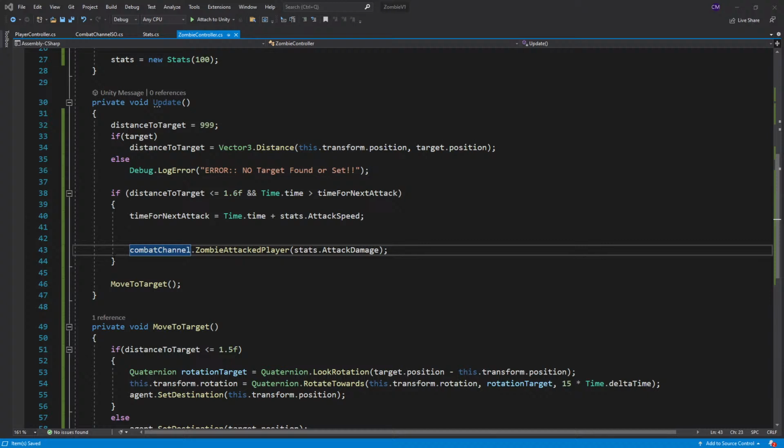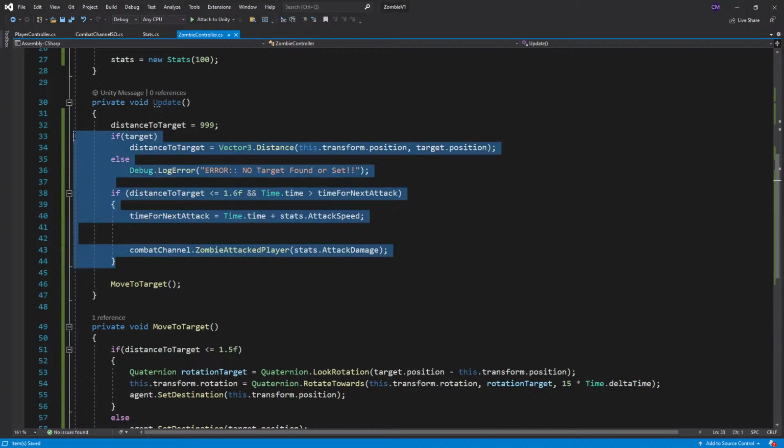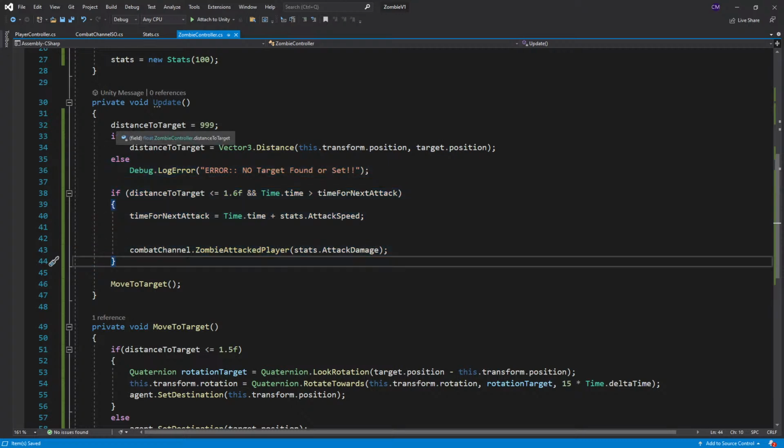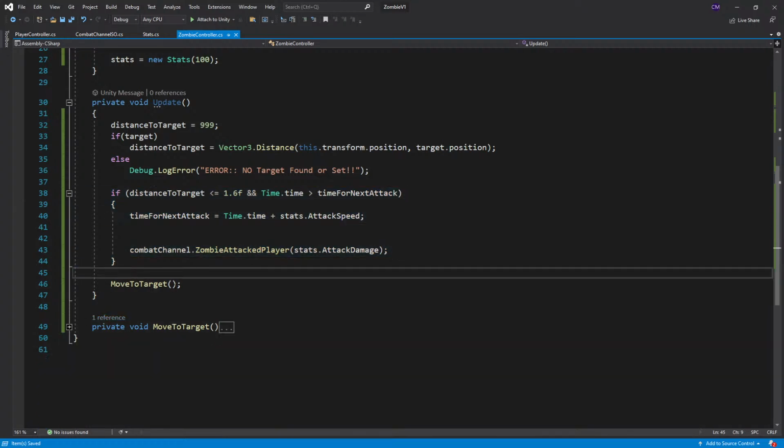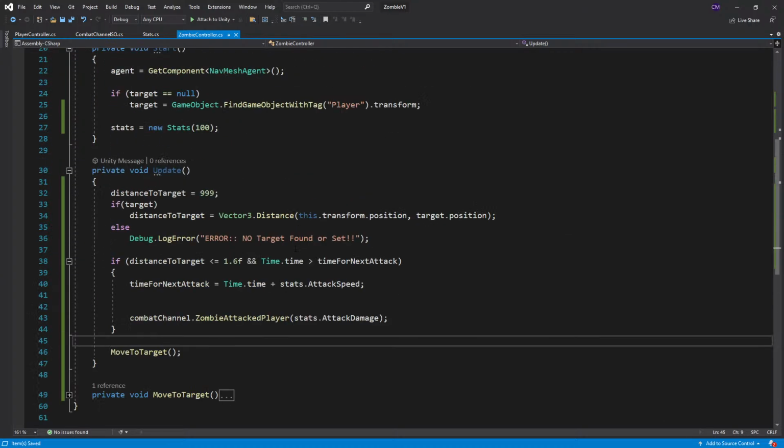Yep. Okay, and then we're going to move to target. So if we wanted to, we can wrap this up in its own little method. It's going to be a little bit trickier now because we've started introducing some complexity with a target distance. So if anything, this is most likely the only thing we can remove. So for now, we'll just leave it there. Not a good thing to do, but for now, we'll just leave it there. That is our zombie now attacking the player.